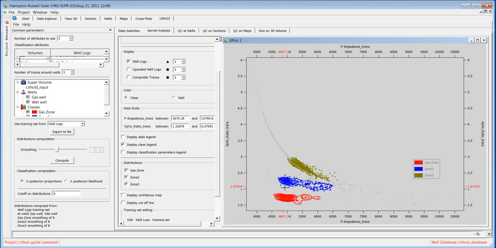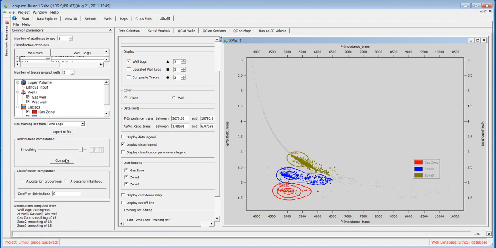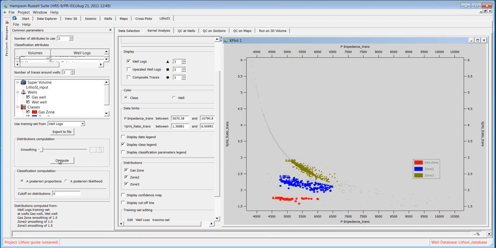Now, the parameter that controls the amount of smoothing in the distribution of curves is the smoothing parameter. If I make a much longer smoother and push recompute, you see the effect. So in fact, it is a very, very broad smoothing of the data. If I go to very, very small, I get a very tight clustering of values around crossplot points. So typically we set it in the middle.